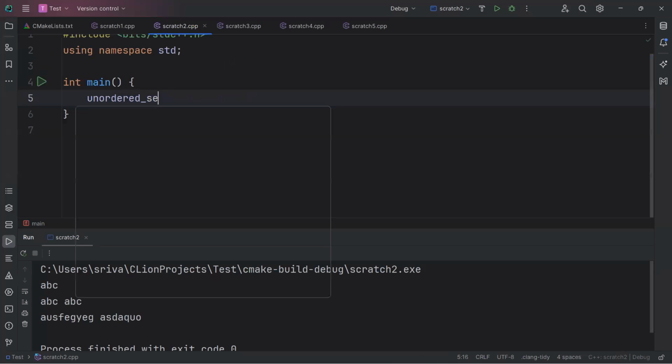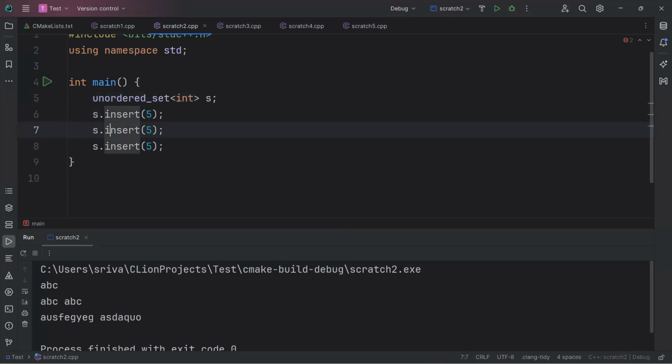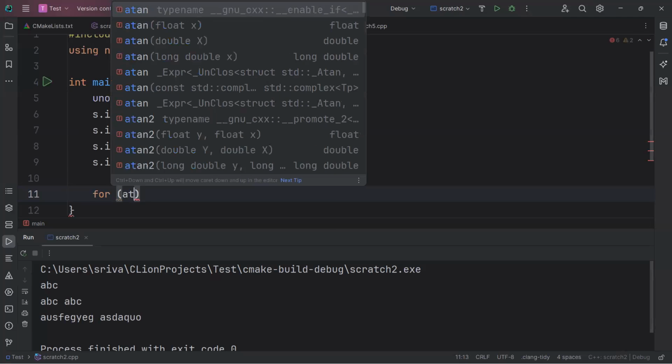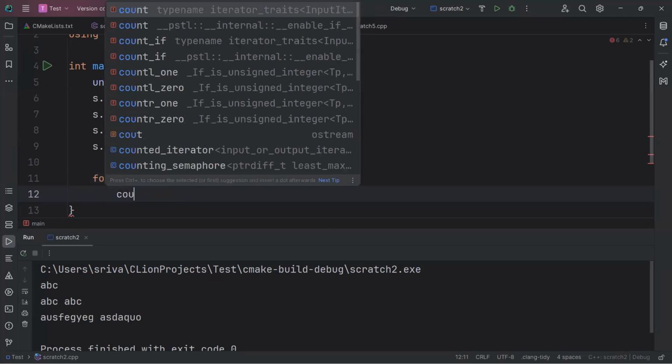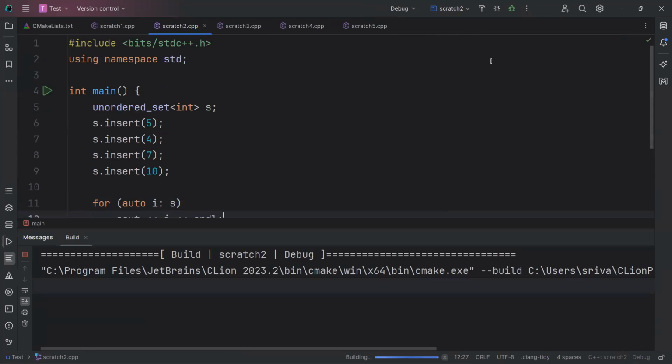I'll just show you how an unordered set looks, right? So if you put in some values, let's say you insert 5 and you insert some random values like 4, 7, and 10, you might find a pattern. You might find a pattern for small values like this. And I'll write for auto i : s, cout i. If I run this, you might find a particular pattern.